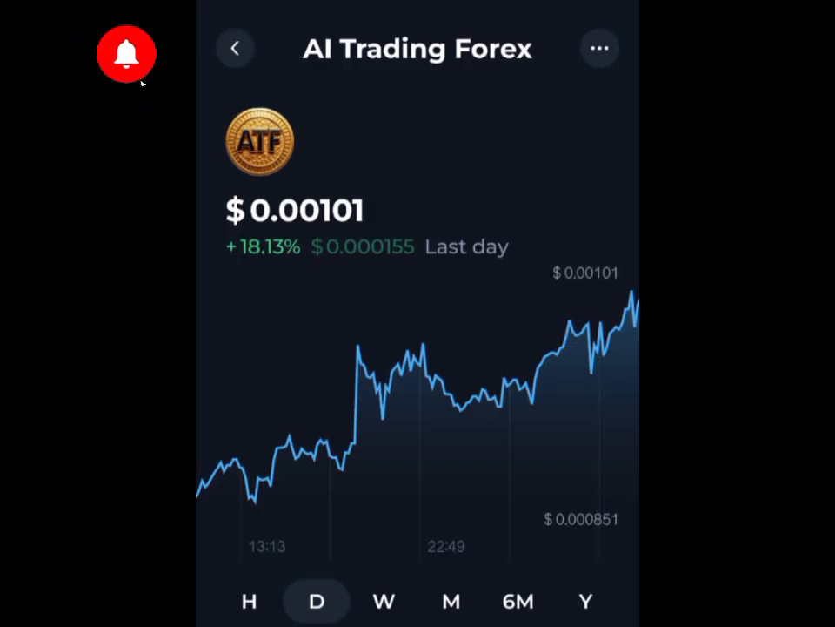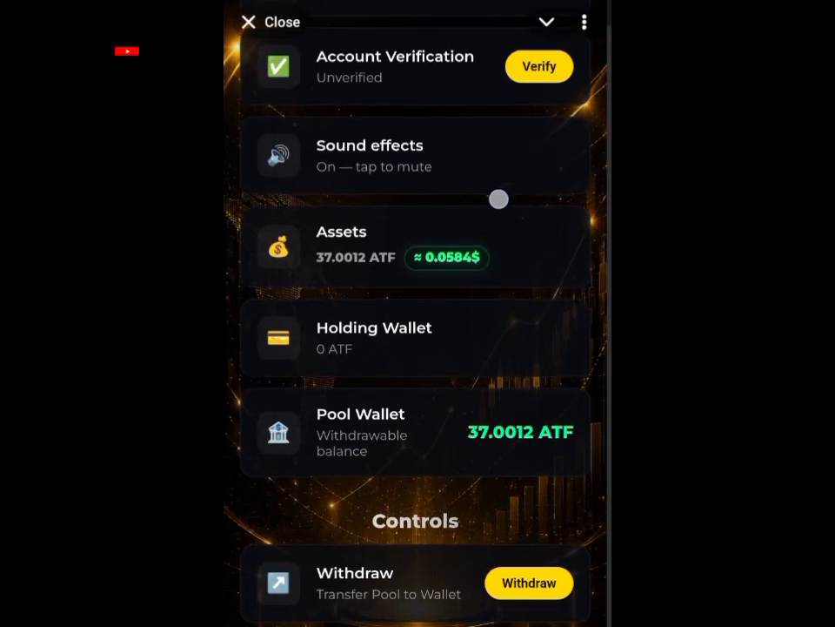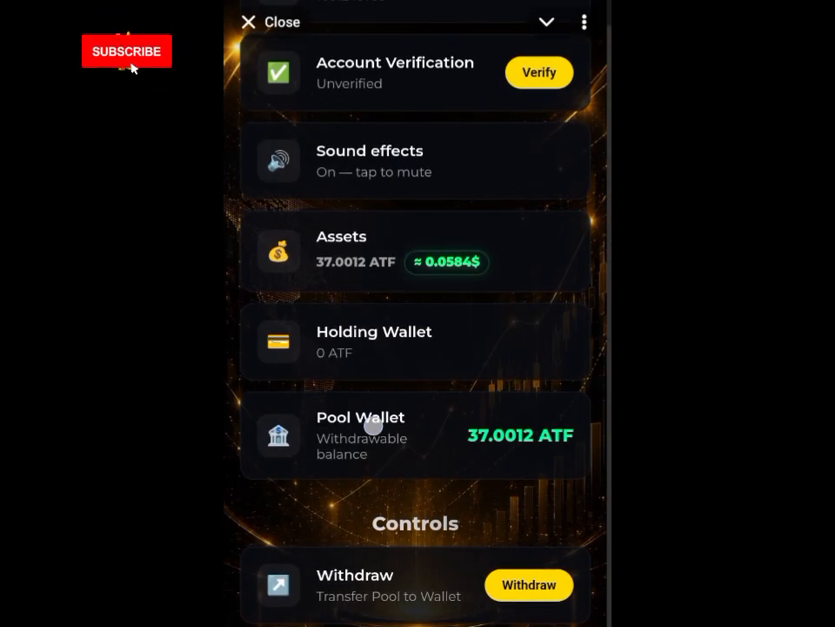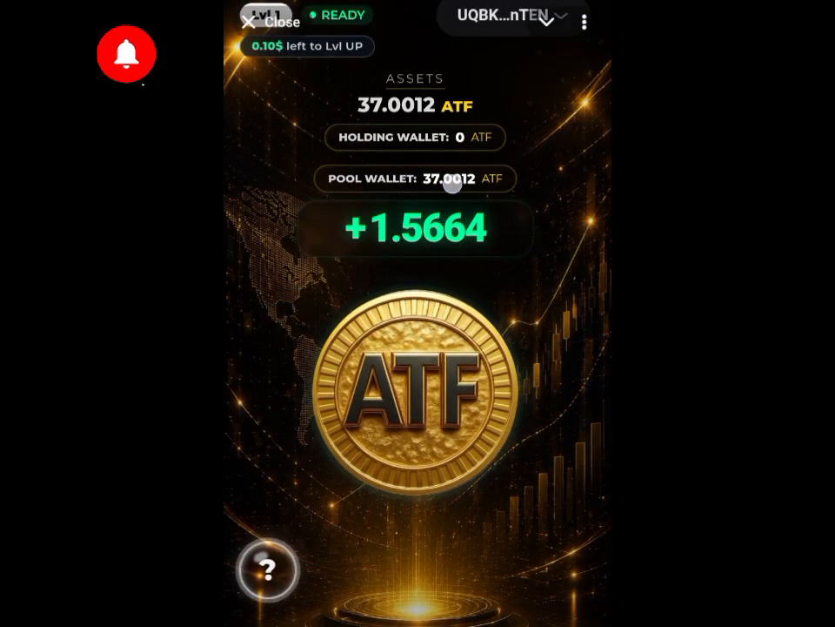So to withdraw, I have 37, I can withdraw. Like I said, in my next video, I'll be showing you guys how to withdraw, how to convert your ATF tokens to gram. I can withdraw to your wallet.